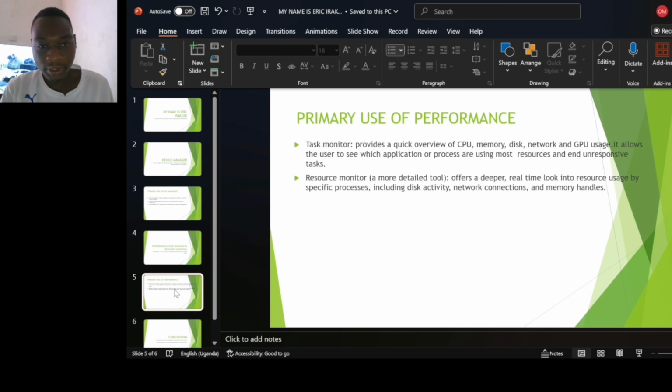Resources, last point: resource monitor. A more detailed tool, it offers a deeper real-time look into resource usage by specific process, including disk activity, network connection, and memory handles.